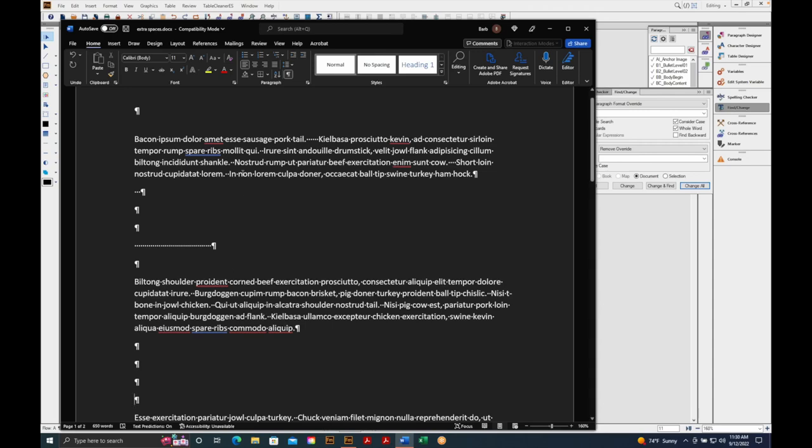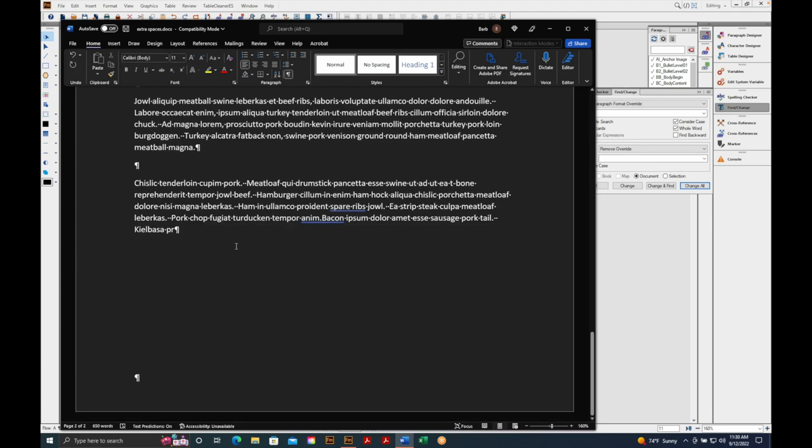Okay, so I put in some extra spaces and returns in here. I'm going to go to the end of this document and show you what I get in every single file.